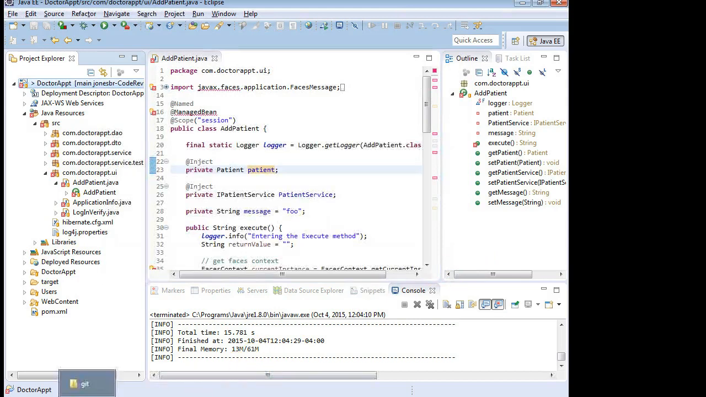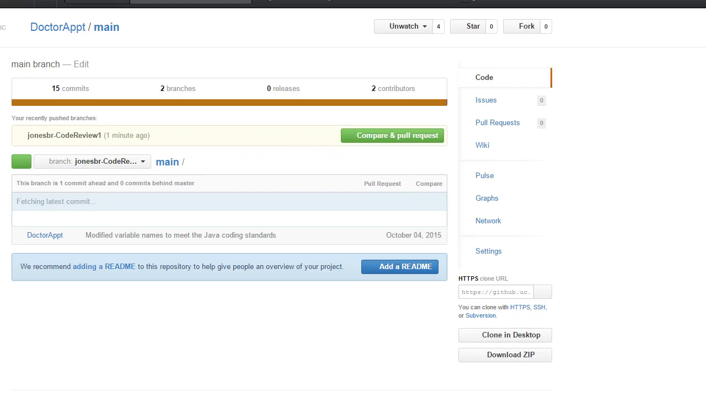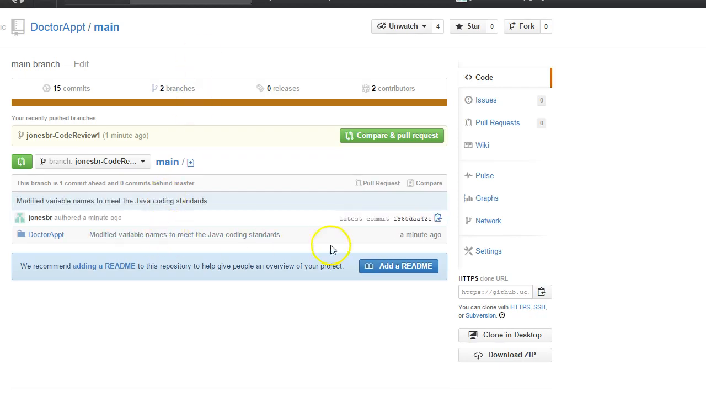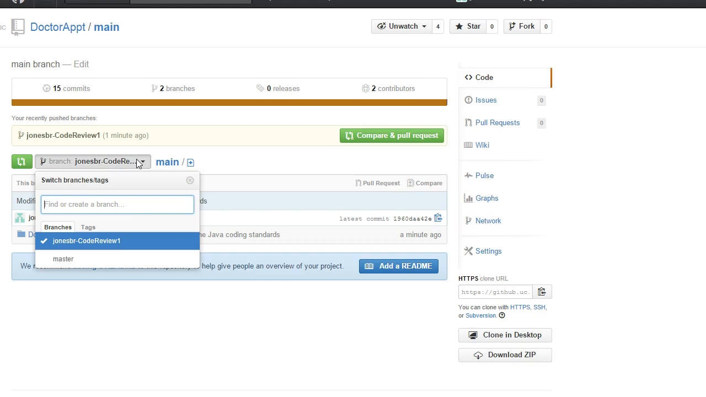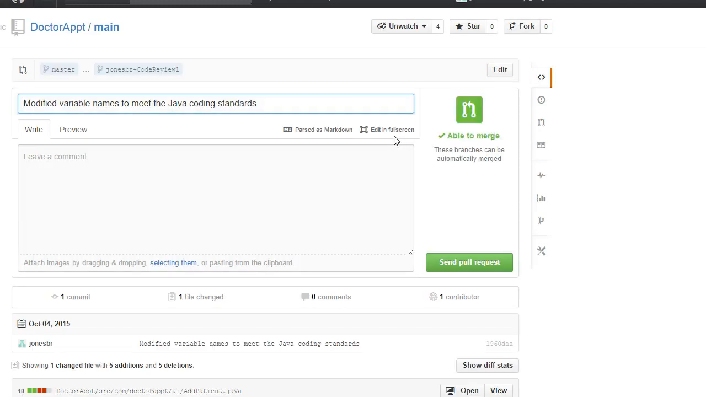Okay, because it's been cloned now and pushed, if I go back to the original web page, we should see this branch. So let me just refresh this group's web page, okay? And take a look. A minute ago, modified variable names to meet Java coding standards. So this is my separate code review branch, separate from the master. Now, what we're going to do, and this is basically the endpoint of your code review, is we're going to compare and pull request. This doesn't mean we're merging. It only means that we're taking a look at some differences.